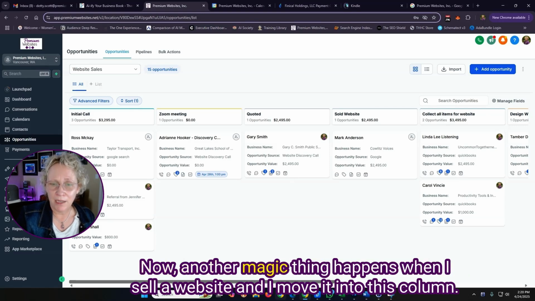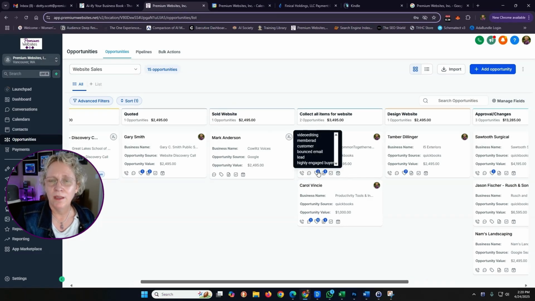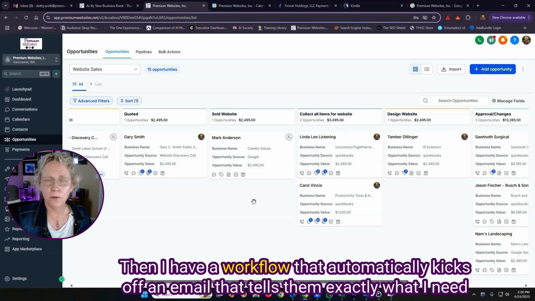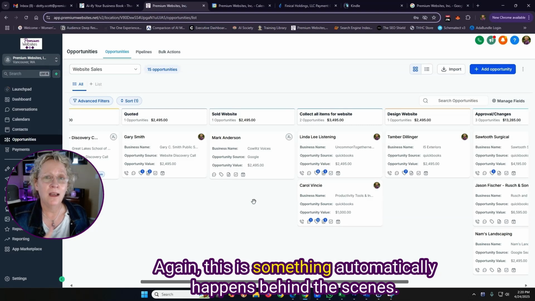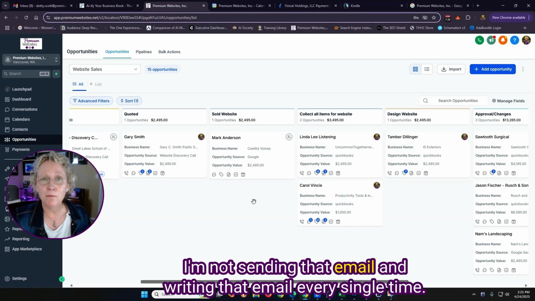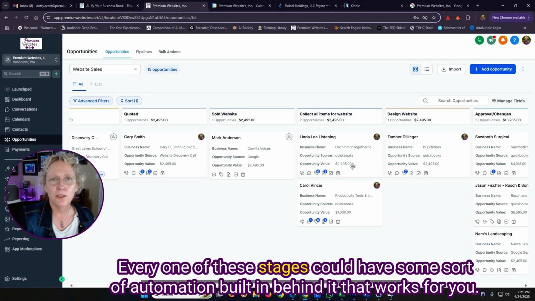Now, another magic thing happens when I sell a website and I move it into this column, then I have a workflow that automatically kicks off an email that tells them exactly what I need to collect from them to start their website. Again, this is something that automatically happens behind the scenes. I'm not sending that email and writing that email every single time. Every one of these stages could have some sort of automation built in behind it that works for you.